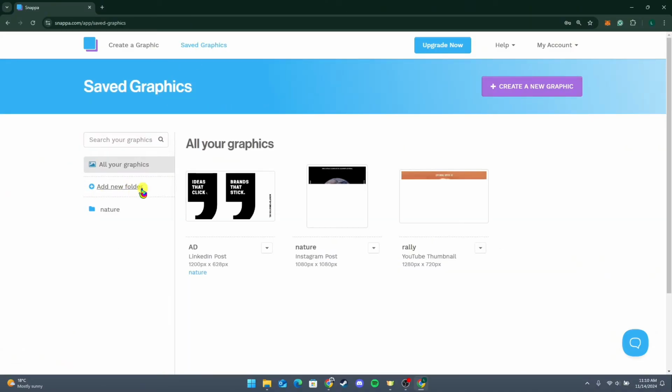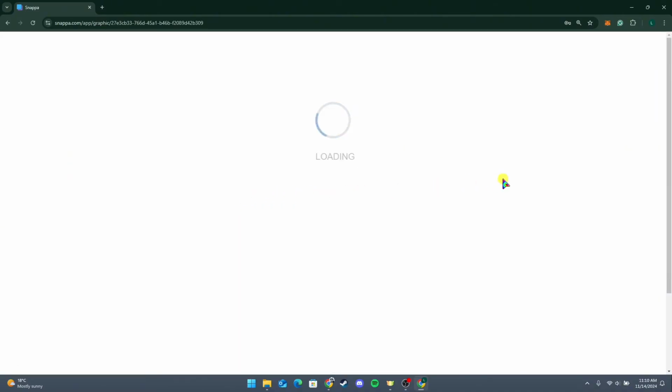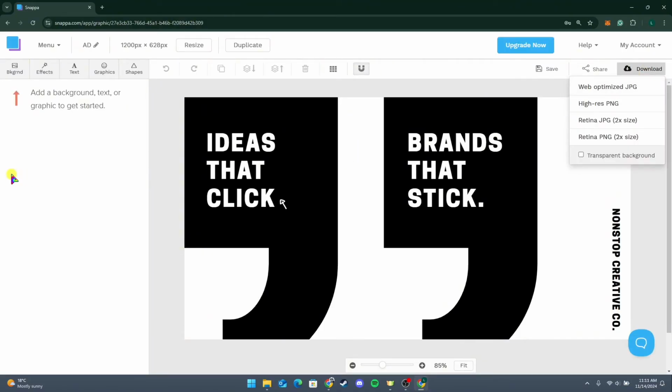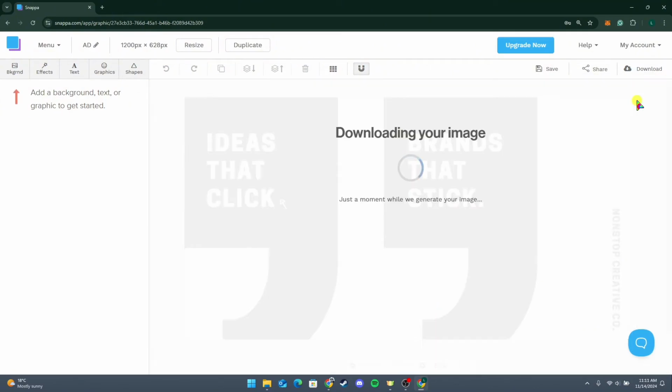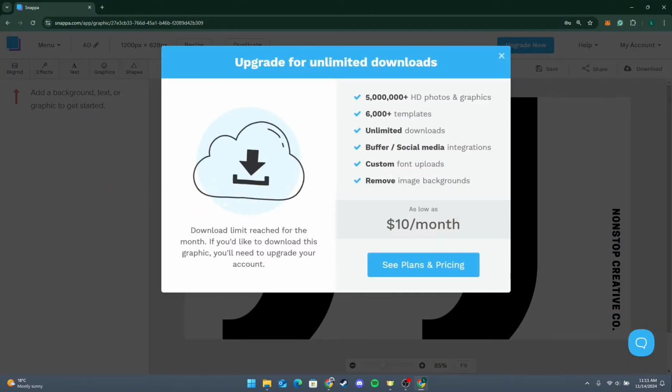Once you are happy with the design, click on the Download button, which is located on the top right corner of the editor. Choose a preferred file format, JPG or PNG. If you plan to share on social media, it's recommended to use PNG for higher quality. Once the design is downloaded on your computer, save it in an easy to find location.